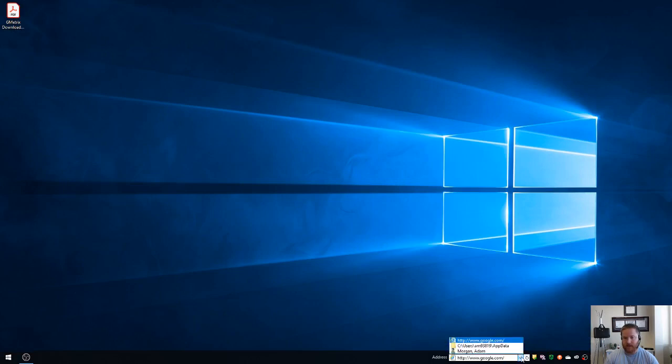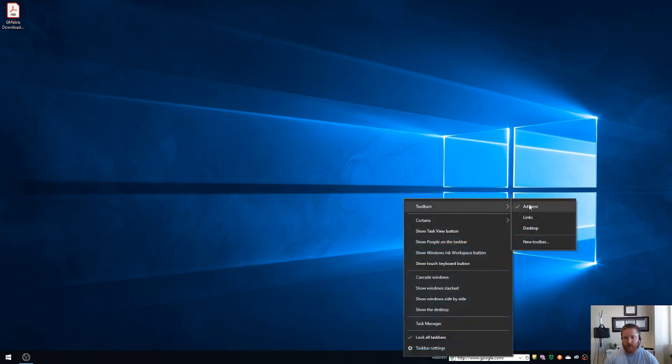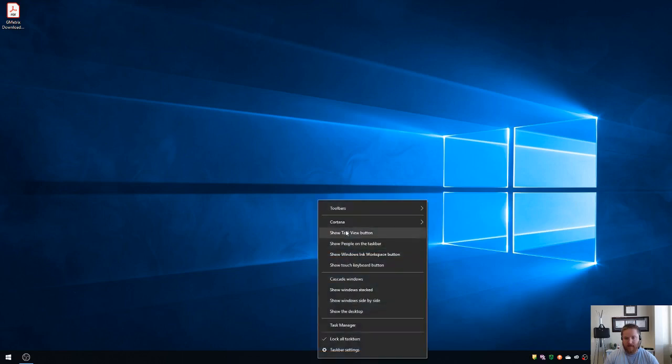And if you click on this, it'll show you other places that you could go to as well, including your user account and also your folders. Now typically I just open up a browser. I don't really like this taking up space down here, so I leave it turned off. Okay, and you also have options here for other toolbars: links and desktop.